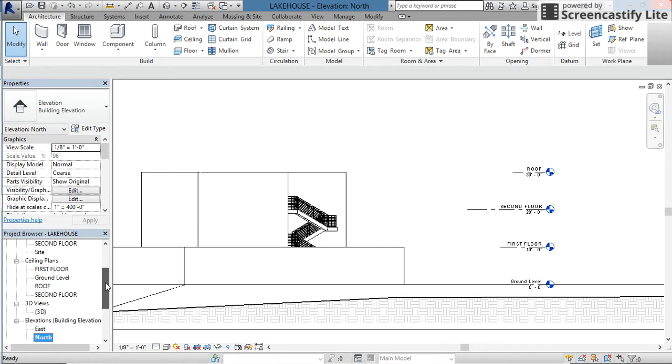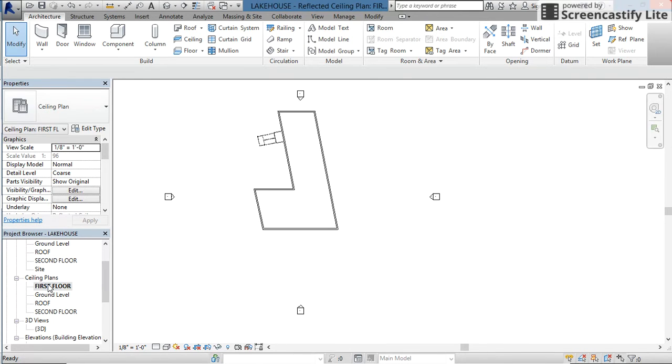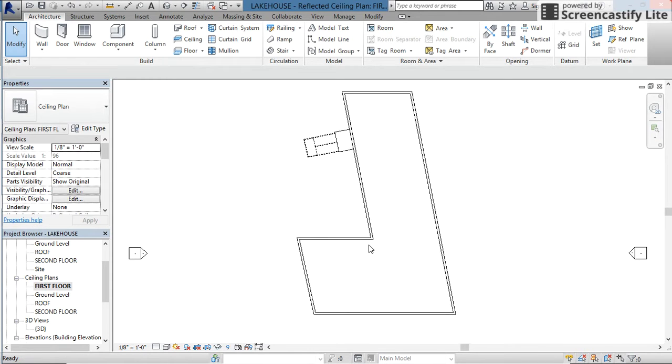So if I go to my first floor ceiling plan under here, right now, if I zoom in again, I don't have anything in the walls. I just have a floor. Even though it looks blank, I am just looking at the bottom of the floor of the second floor. I don't have a ceiling yet, so I need to add a ceiling.